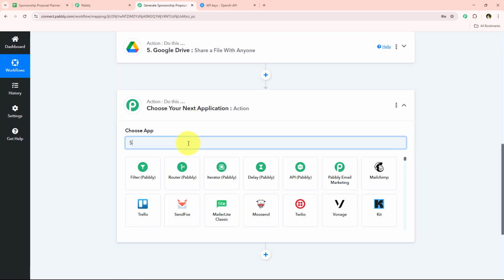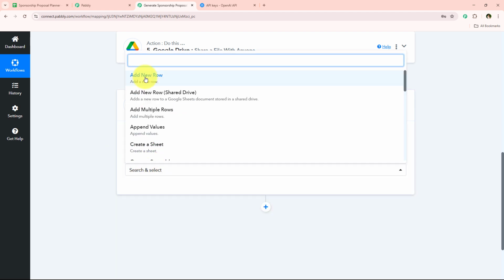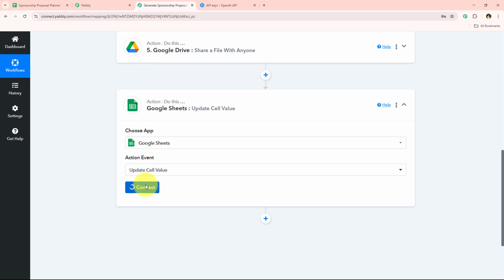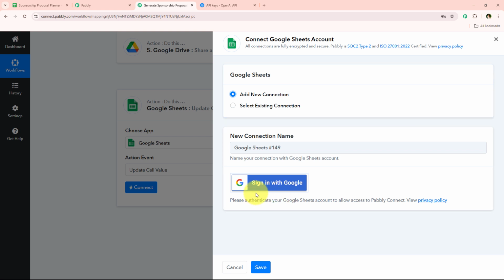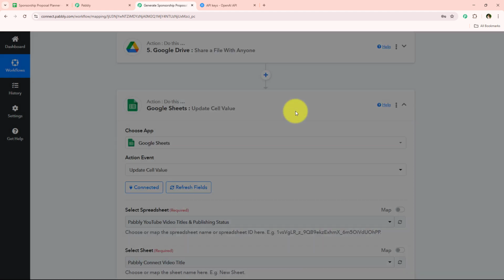So I'm just going to add another action step. Select my action application as Google Sheets and add that shareable link into my sheet. For that, I'm just going to select update cell value right over here and click on this connect. I've also connected my Google Sheets account, so I'm simply going to select existing connection and then save. But if you haven't, you have to go towards this add a new connection and then sign in with Google. Once again, you have to give Pabbly all the permissions and your Google Sheets account will be connected.